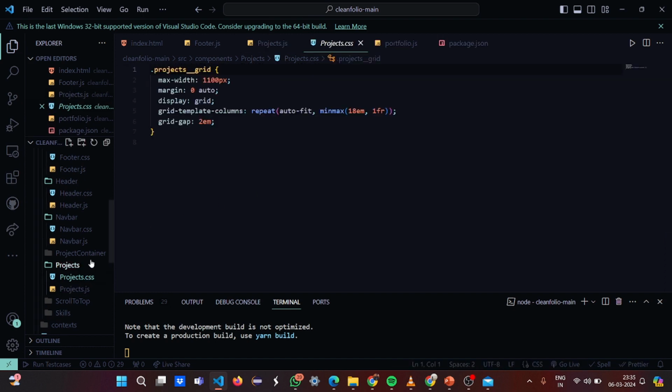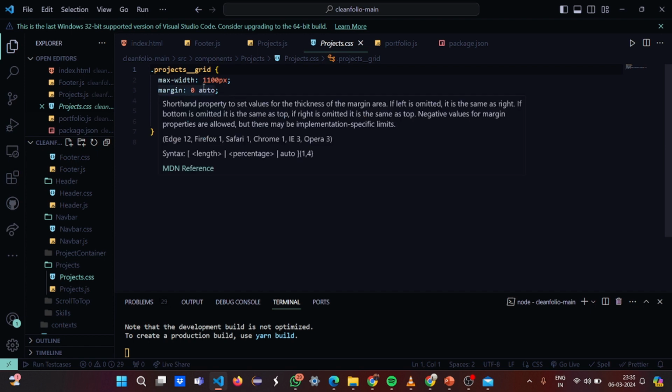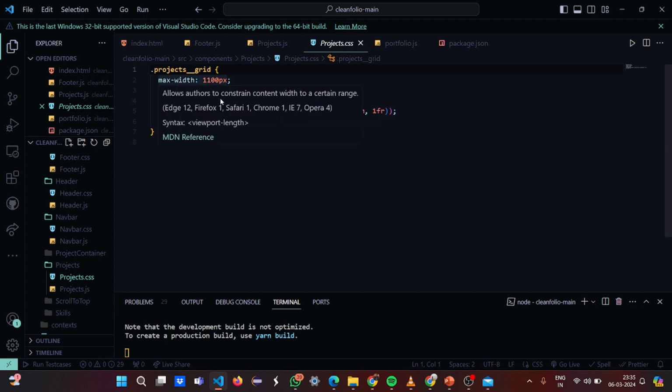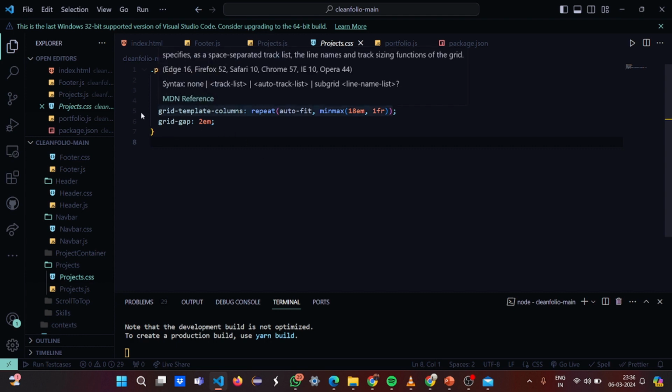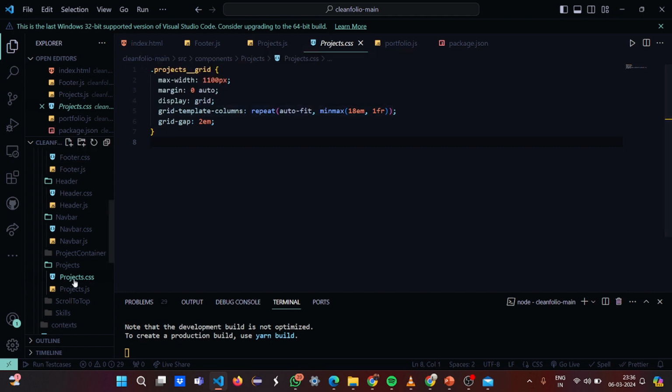Then in the project.css again, the max width, margin. What is max width? Do you know? Like up to how much width? That will be in a tablet, in a phone mode, like in the phones you are using. That up to how much it will be up to the phone mode, like the responsiveness of your website. So this is basically the boundary line or the limitation. Then you get the template columns, you get the display and you get the grid.